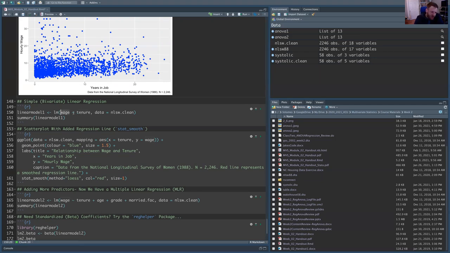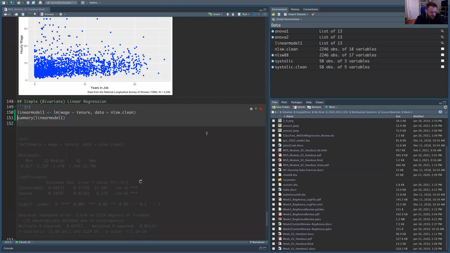Notice outcome comes first, then this little tilde sign, and then predictor, then a comma, and then you have to tell it where the data are. That's all it is. Very simple. And in fact, when we add predictors, we're just going to add variables with a plus sign like we did with ANOVA. And then we're going to ask for a summary of that linear model 1 to get a regression-looking table that we can interpret.